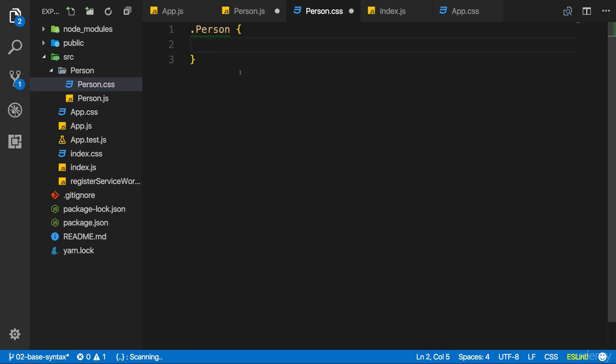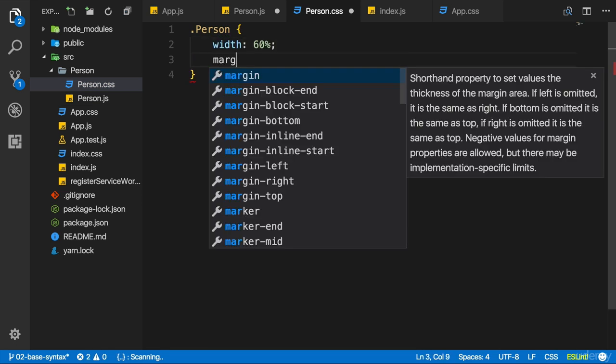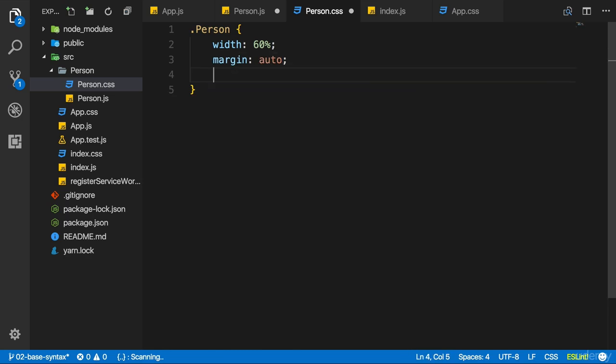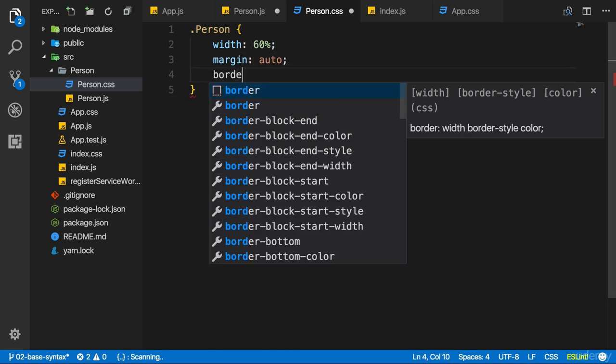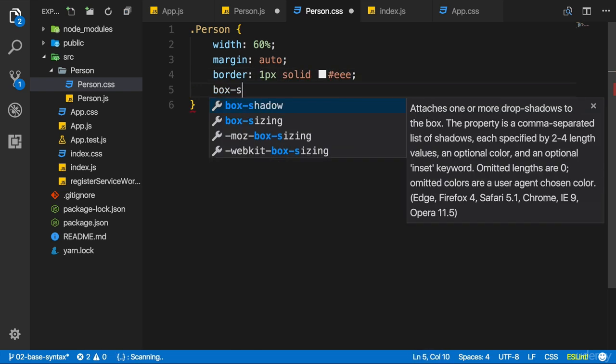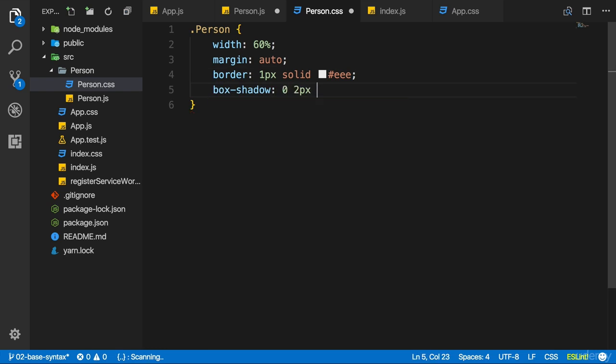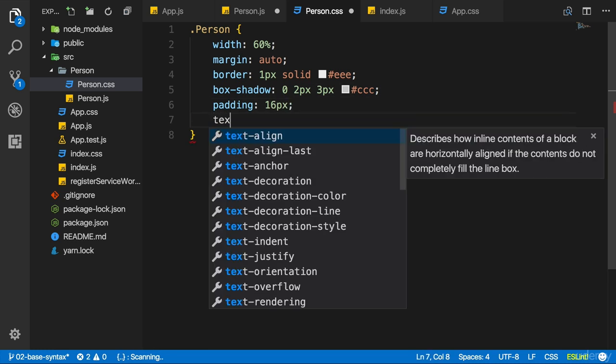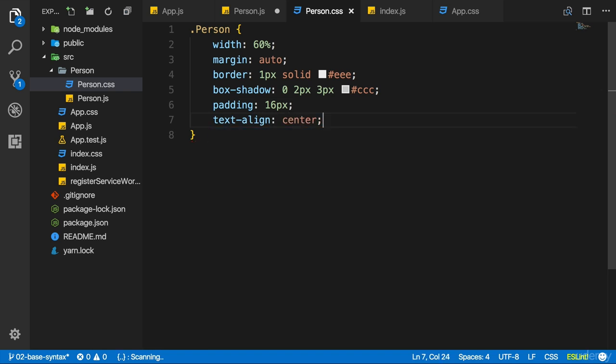Now down there in the CSS file, I can change the styling. Maybe give it a width of 60% and a margin of auto to center it. Maybe also give it a border of 1 pixel solid #eee, a light gray, and a box shadow of 0, 2 pixels, 3 pixels, and a slightly darker gray. And let's give it a padding of 16 pixels maybe. Finally, let's set text-align to center all the text.